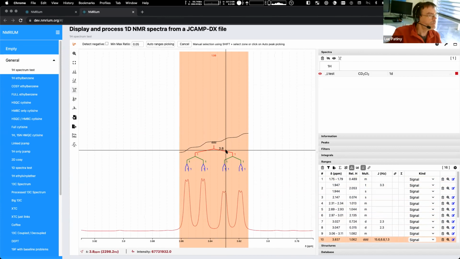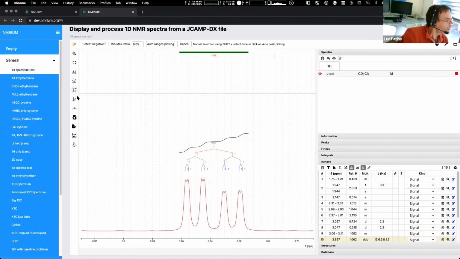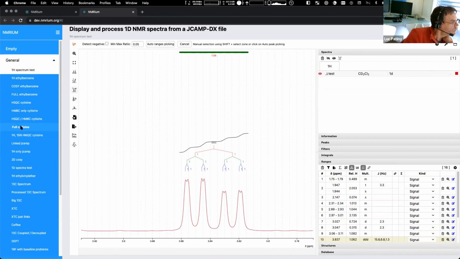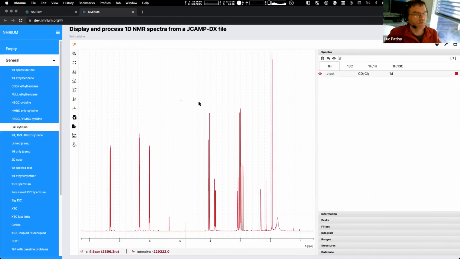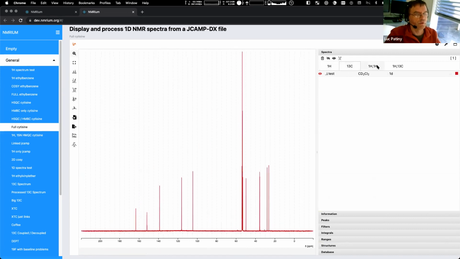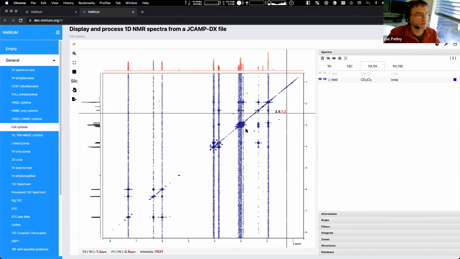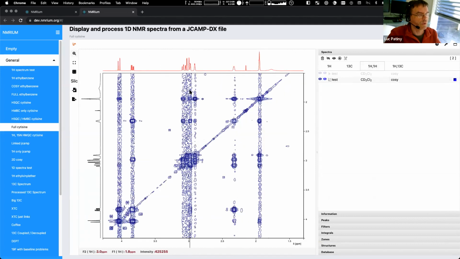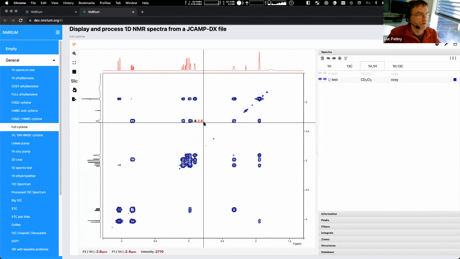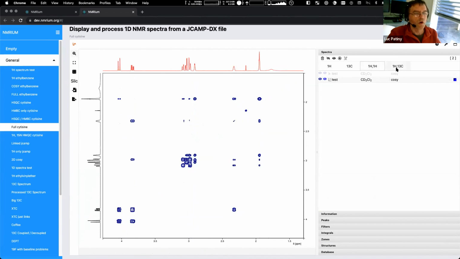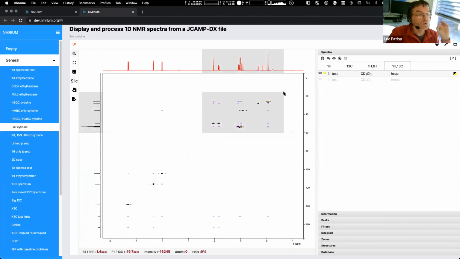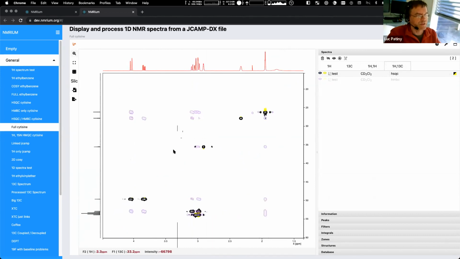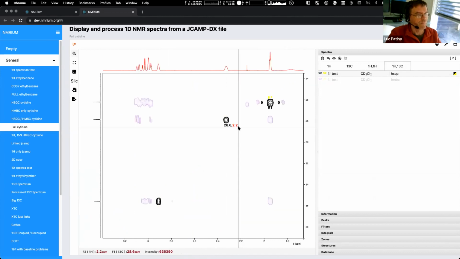So you can display and process 1D spectra, but as well, you are able to load 1D and 2D spectra. So in this case, citizen. So we have the proton, we have the carbon, we have here the COSY. You can zoom in the COSY, you have the 1D traces, you can vertically scale the COSY, or you can even superimpose 2D, so in this case, HMBC and HSQC.